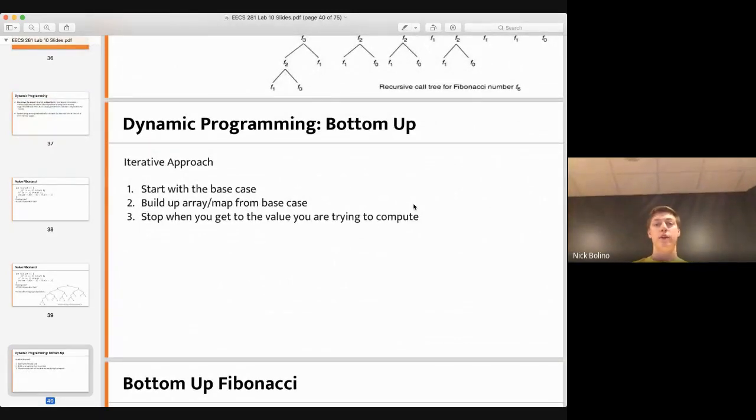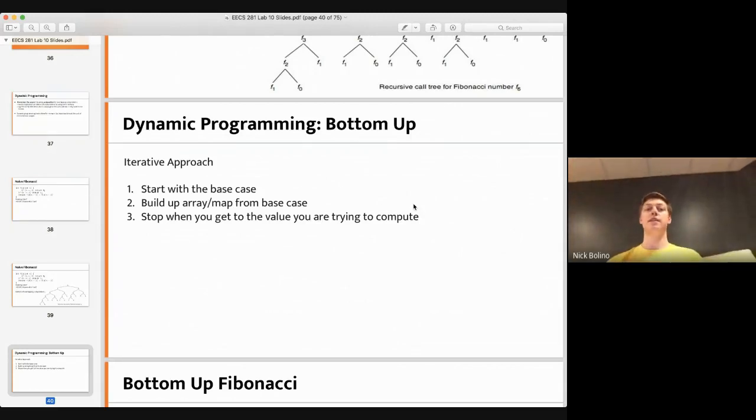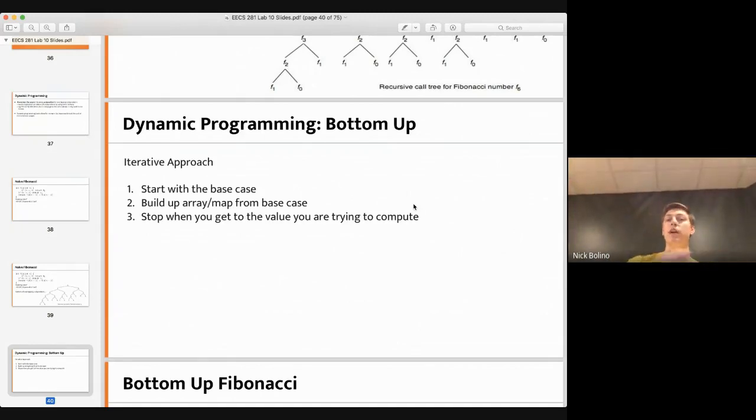So let's look first at bottom-up approaches. Bottom-up approaches are iterative approaches. We're going to start with our base cases, then we're going to build up some block in memory from those base cases, and then stop and return the value that you are trying to compute. Once you build it up to that value, then you can return it.